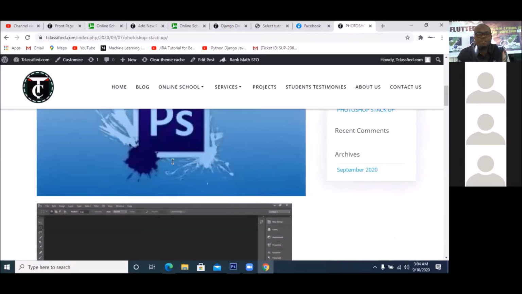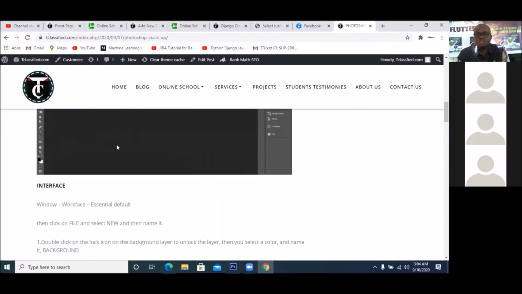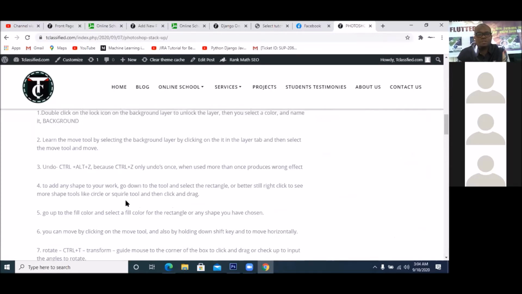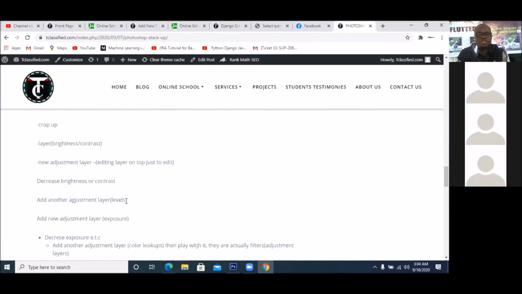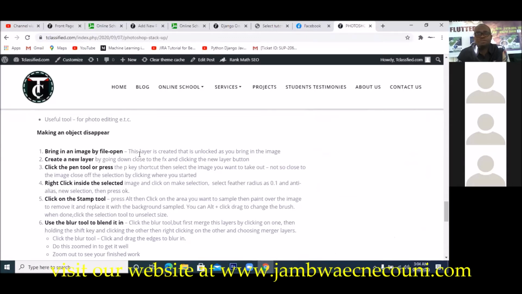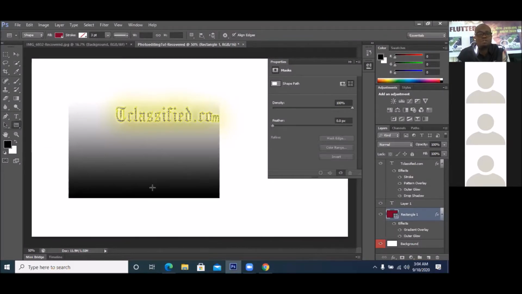Okay. So this is what we've done so far. We looked at the environment. Then we started with the interface and how we go about creating a new project. So today what we're doing is making an object disappear. This is what we're going to be looking at today. So bringing in an image by doing File, Open. That's what we do. So I'm going to simply get to my Photoshop. So this is the last Photoshop file that I worked on. So that's why it's showing.